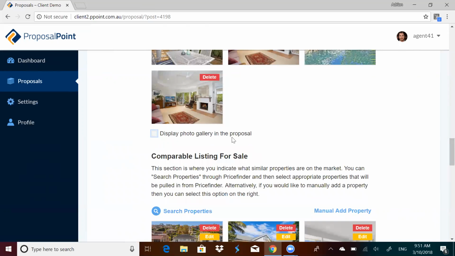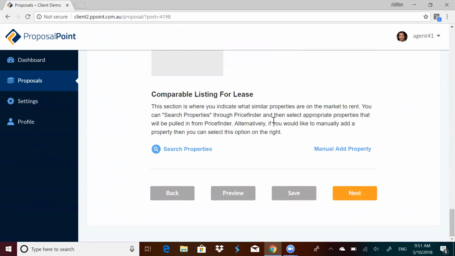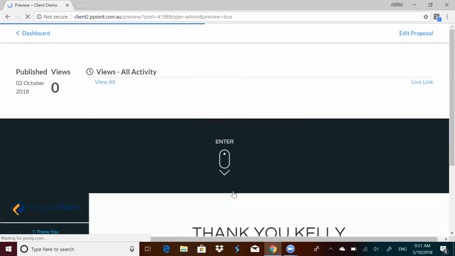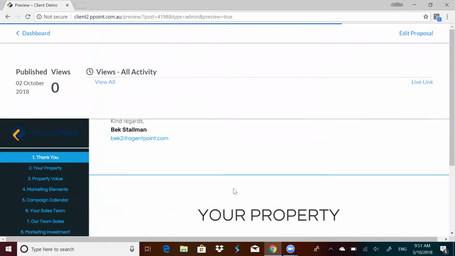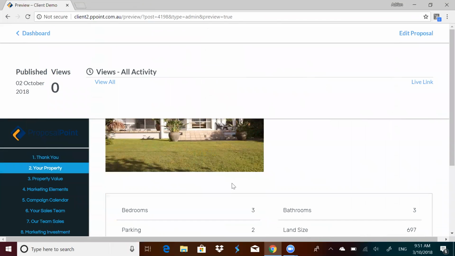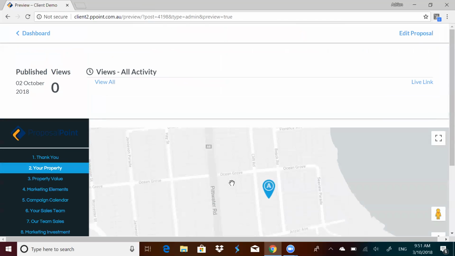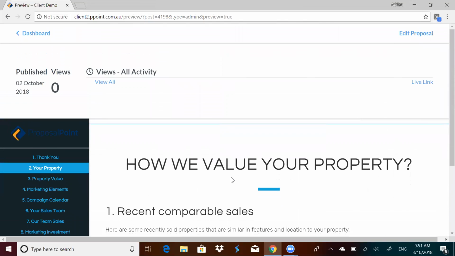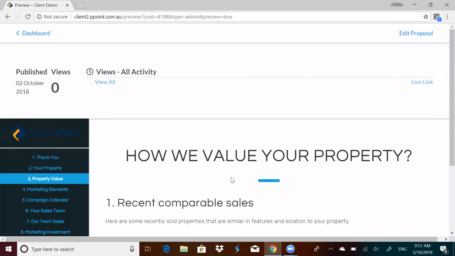So if you untick that and then have a look at the proposal, you will now see that the hero image is still visible as there is an image in the gallery, but below the map, there is no gallery, and it just goes straight down to the next section.